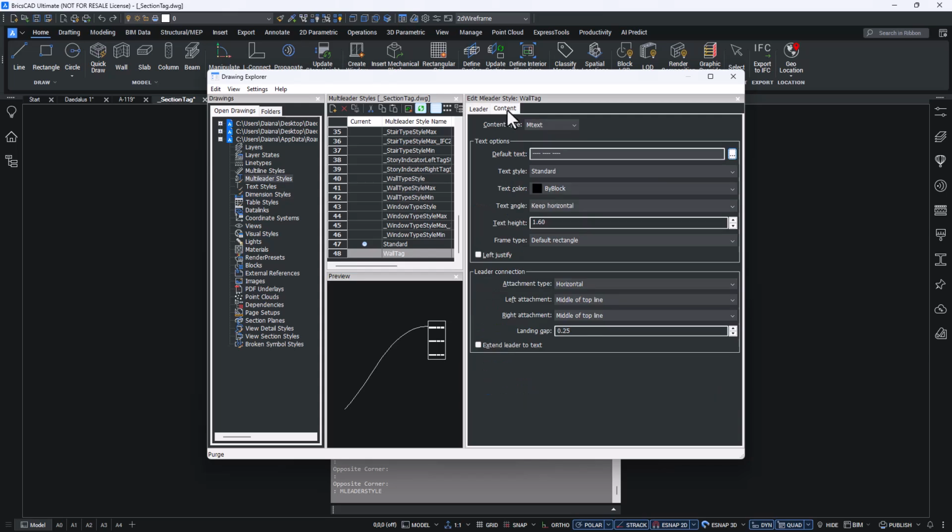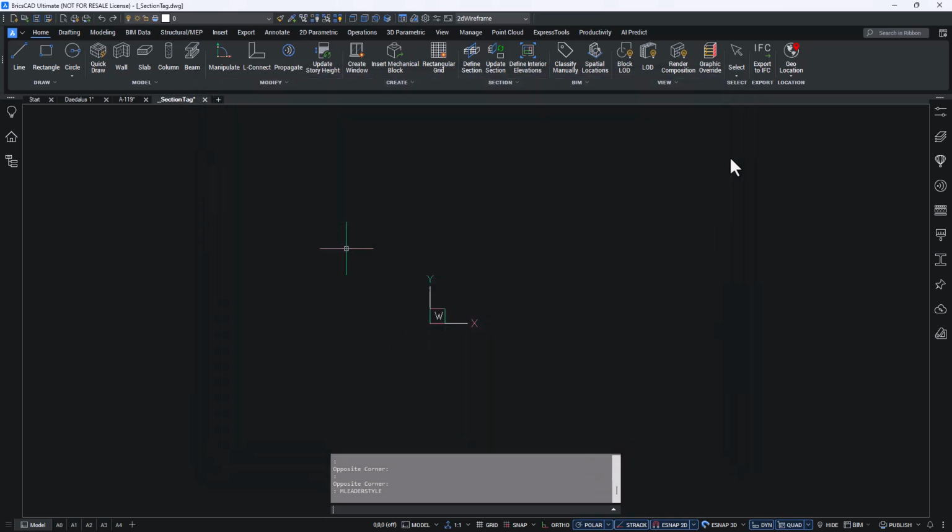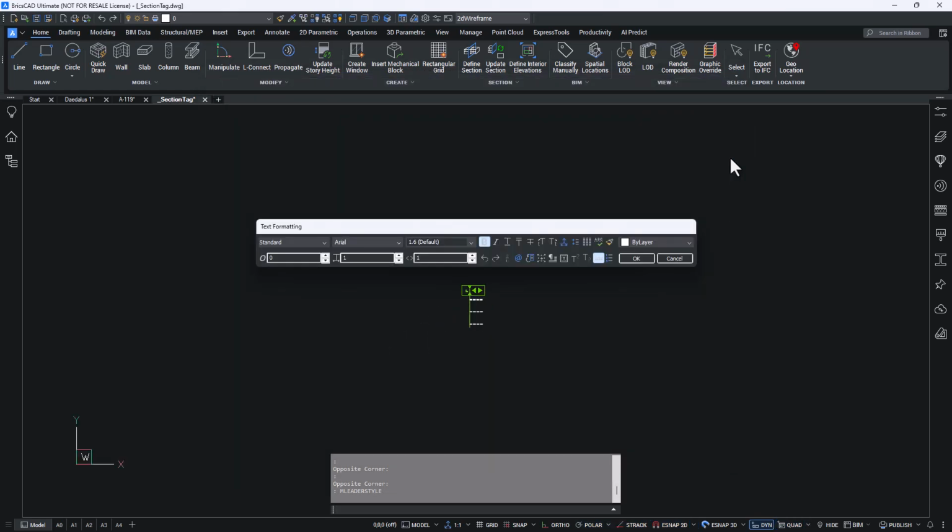Next, go to the Content tab. One way of creating tags is by using an M-text content type. To customize the M-text, click on the three dots next to the default text property. The text formatting toolbar is displayed, with which you can customize the text. In this example, we'll only keep 2 rows, and change the text height to 10.